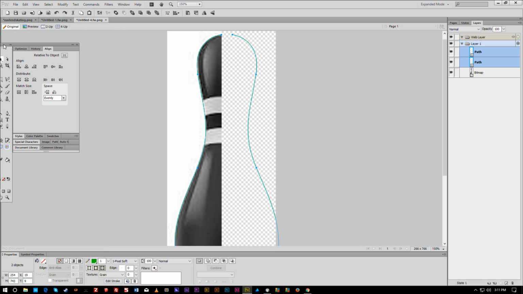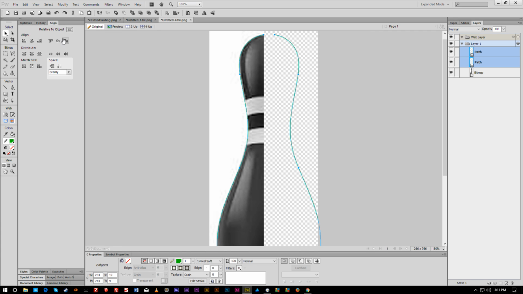All right, so now we're going to align relative to object. We're going to have those two paths selected, and I'm going to set this to 0 pixels, and then we're going to space evenly horizontally based on that 0 pixel alignment.